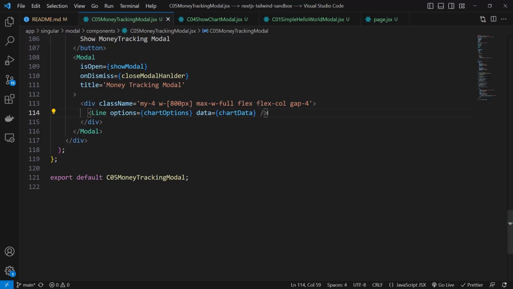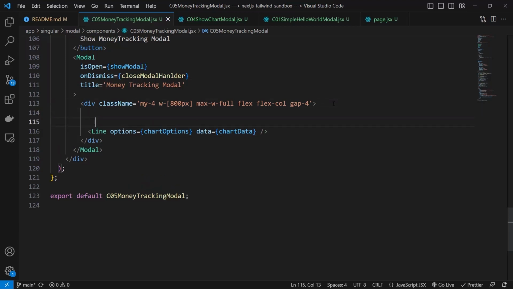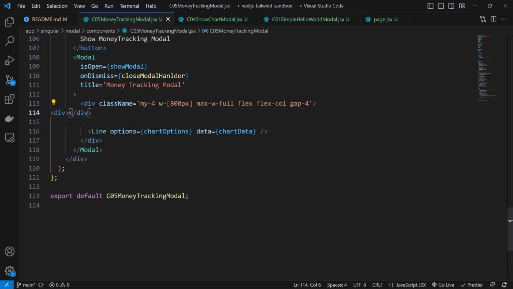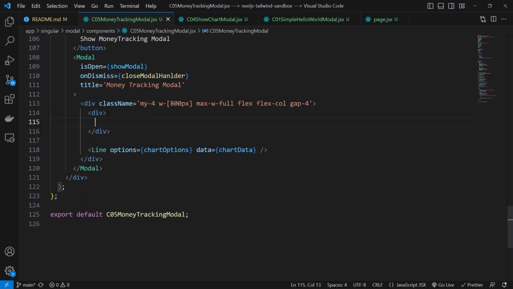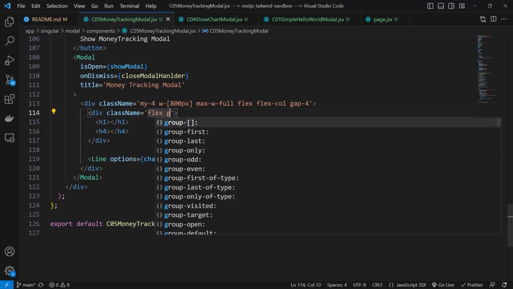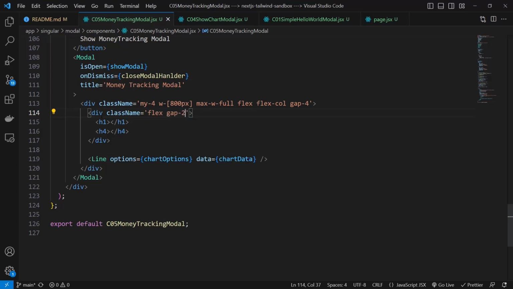And this time, press enter, and here I want to have a new division. Let's format the document. So I want to have a new division, and inside this division, I want to have an H1. After this H1, I want to have an H4. So what we are going to show to the data, so for its division, we can use class names of flex with gap of 2. That's it.